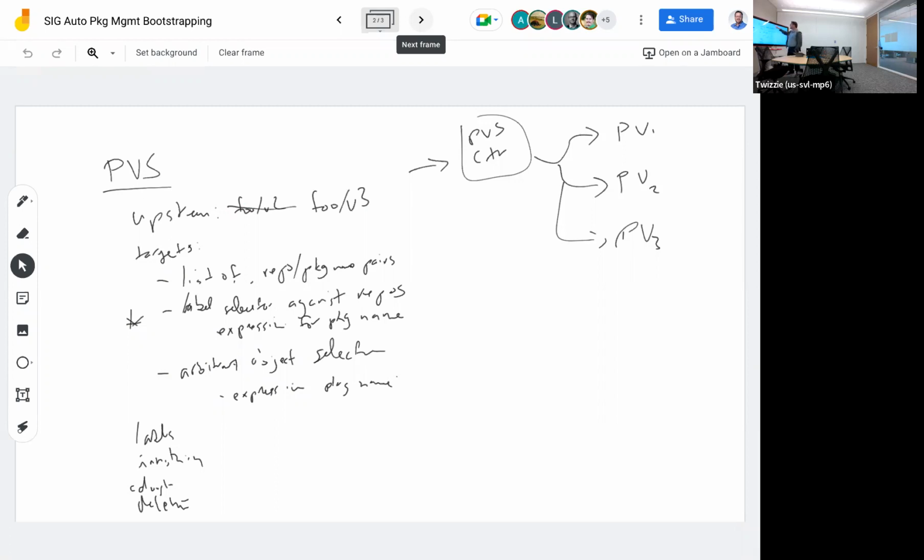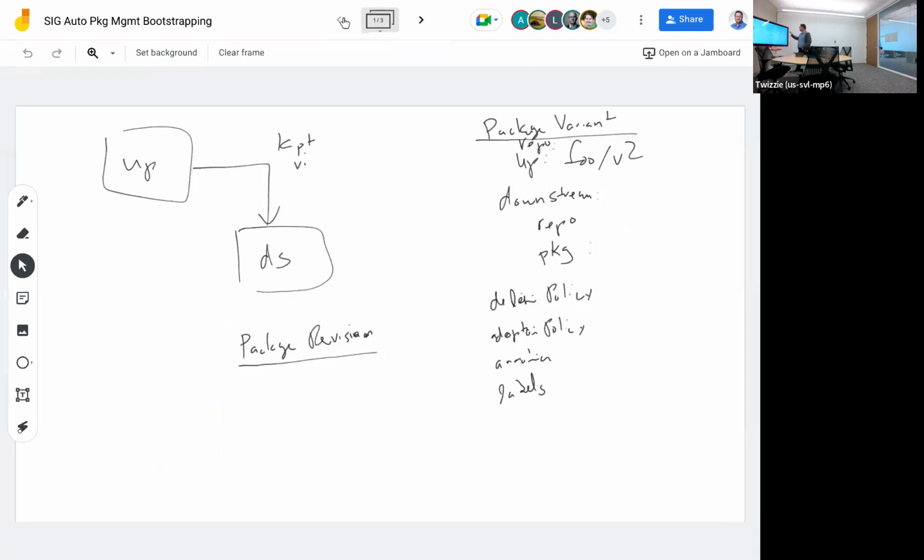Then the package variant controller, going back a click, says, aha, this is now foo v3, and it proposes a new draft. It doesn't automatically update because there might be more things that need to be done. There might be a human approval process. There might be rollout policies. It just proposes a new draft.